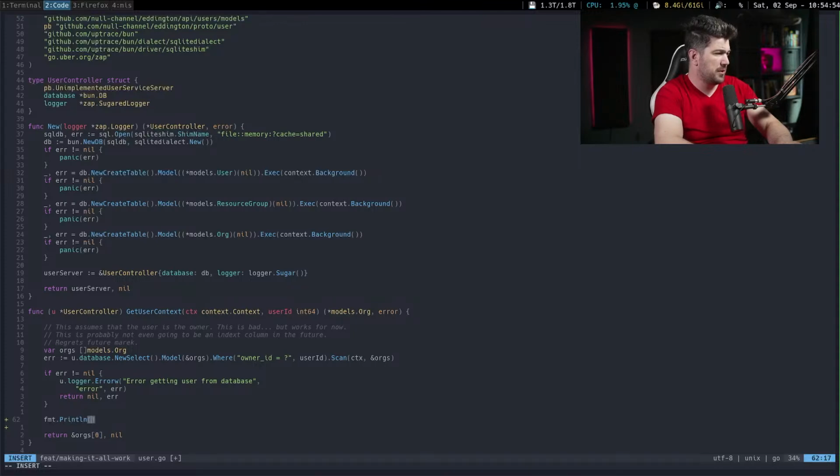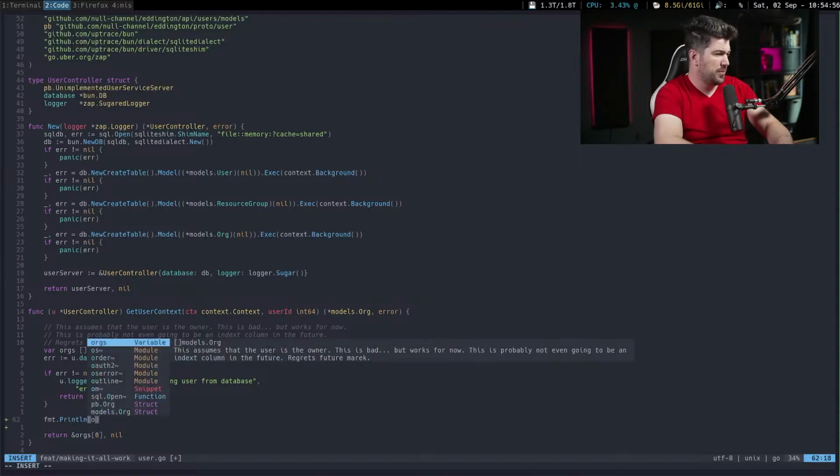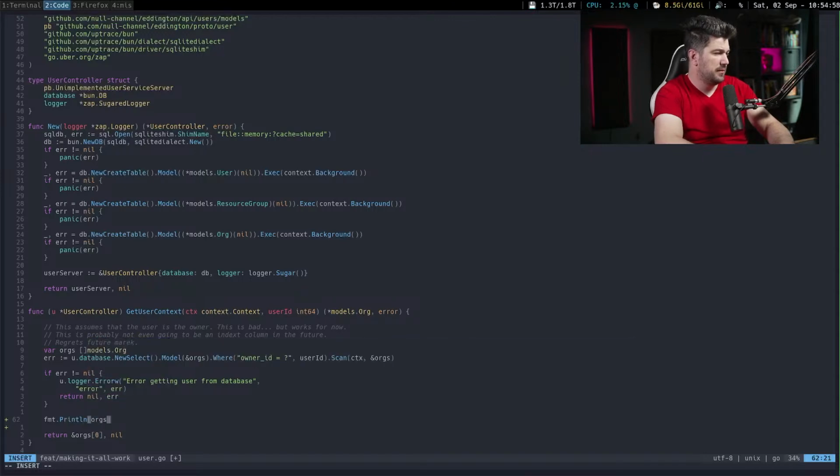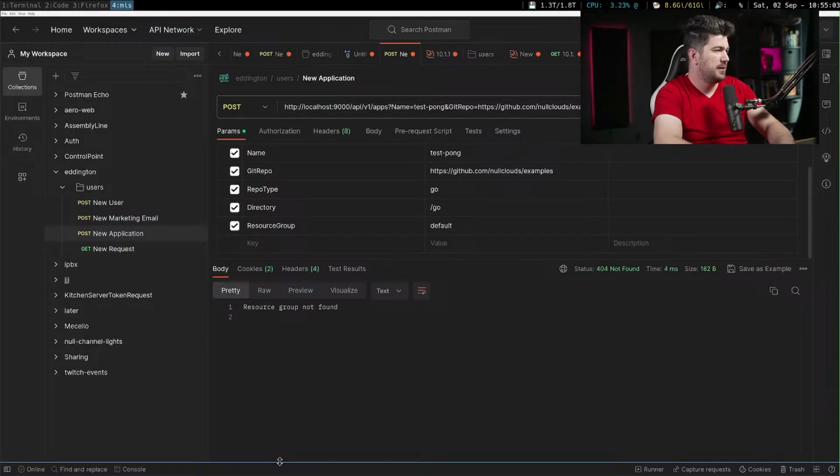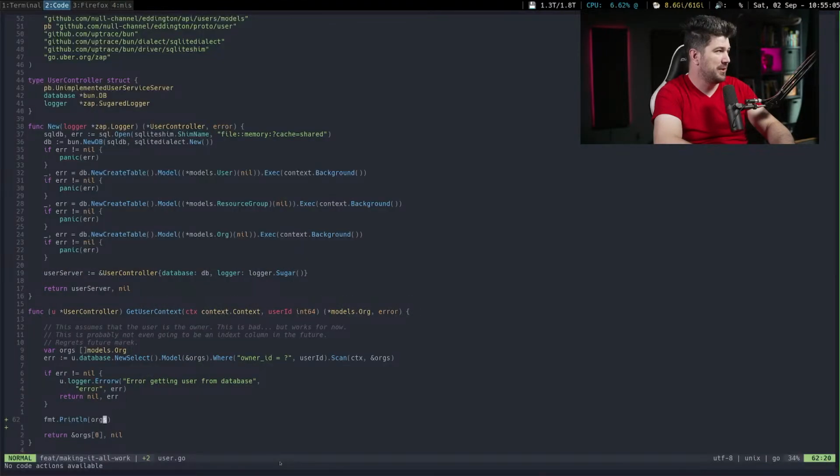What are we going to print? We'll print the whole orgs variable, and then I guess this is going to have to build.